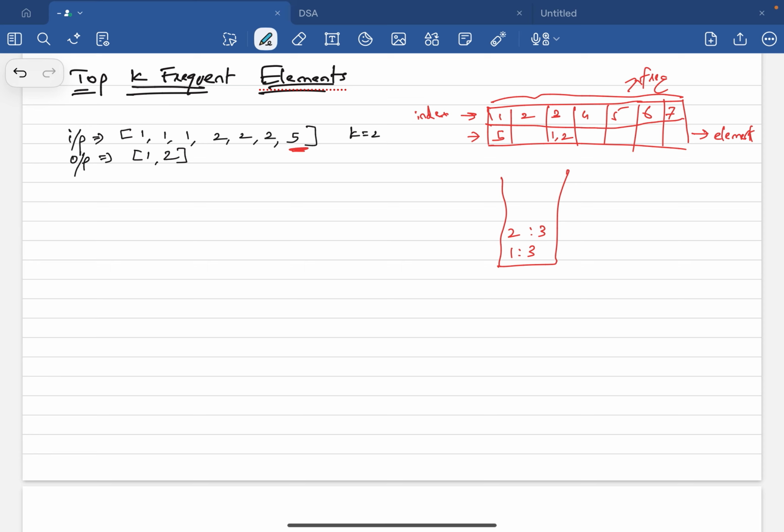So this is the concept behind a bucket sort. What we aim to do is, after mapping these numbers to a bucket sort, we would just print the elements of the bucket sort from right to left. Let us write it down. From right to left.